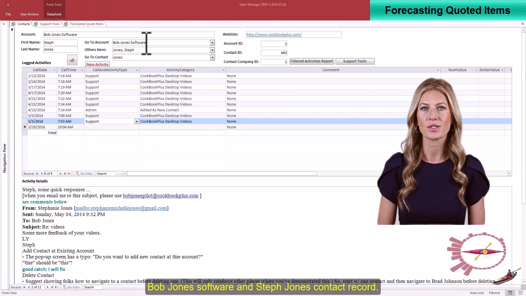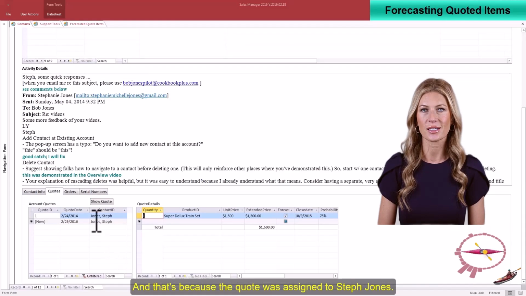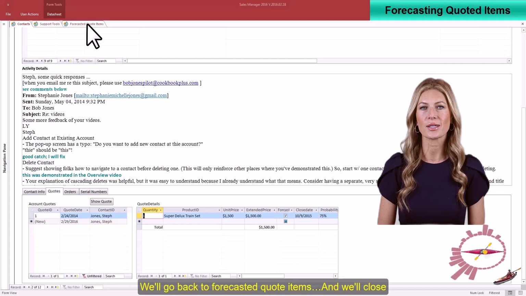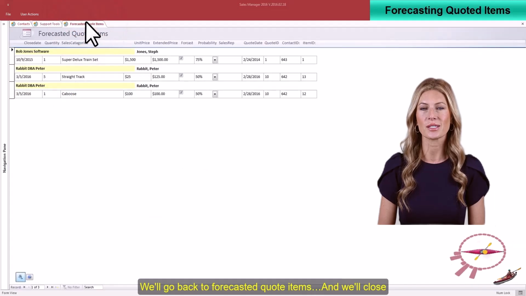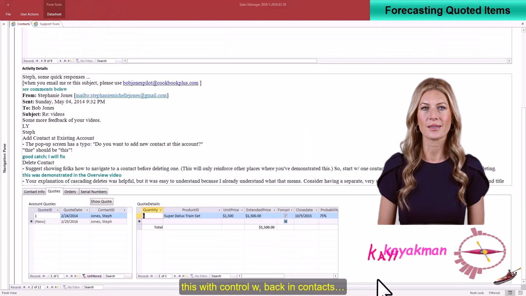We're now looking at Bob Jones Software and Steph Jones' contact record, and that's because the quote was assigned to Steph Jones. We'll go back to Forecasted Quote Items, and we'll close this with Control-W. Back in Contacts.